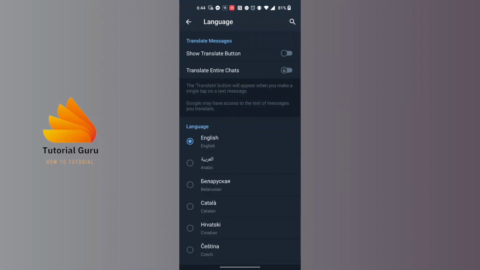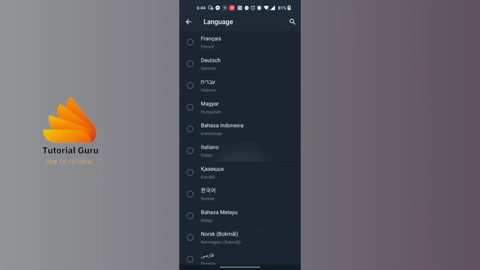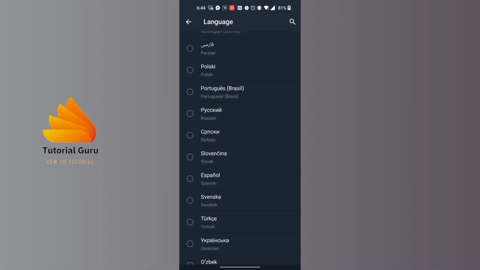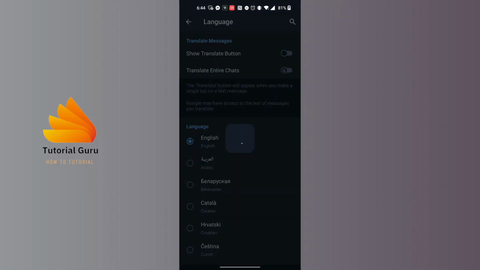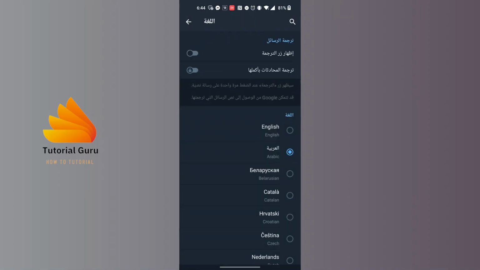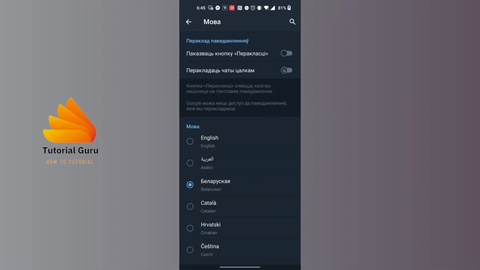guys, and you can see, guys, there are a lot of languages available for us. You will be just required to tap on the language and it will be changed to Telegram's language like this, guys. You can see there are a lot of languages available for us over here.